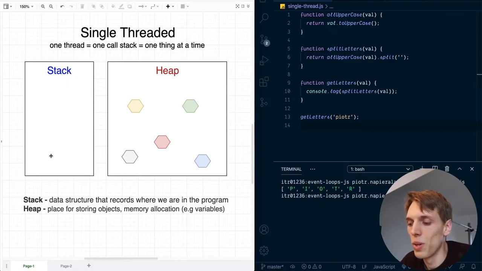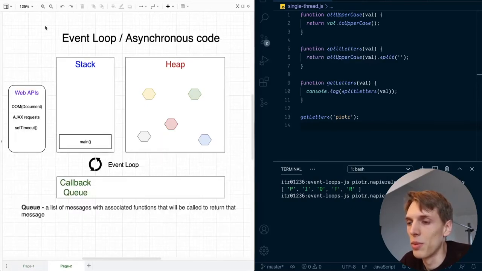So as you saw, the flow is that it executes one piece at a time, one function at a time, right? So this is the single-threaded way of the JavaScript runtime. The second part refers to the event loop and asynchronous code.